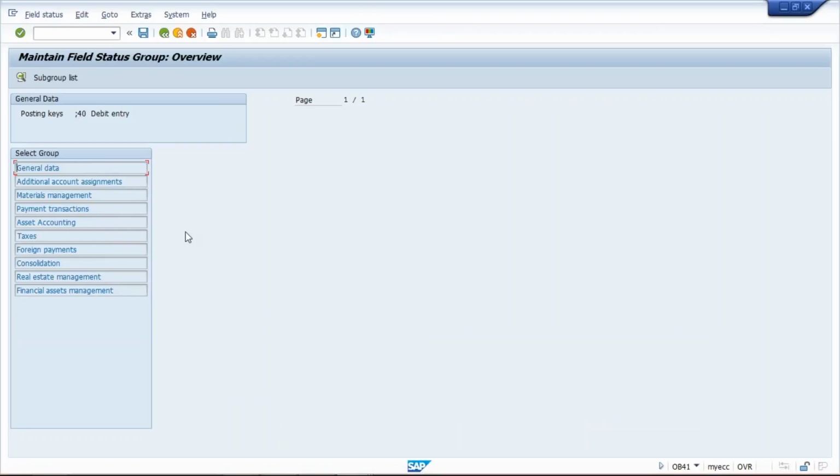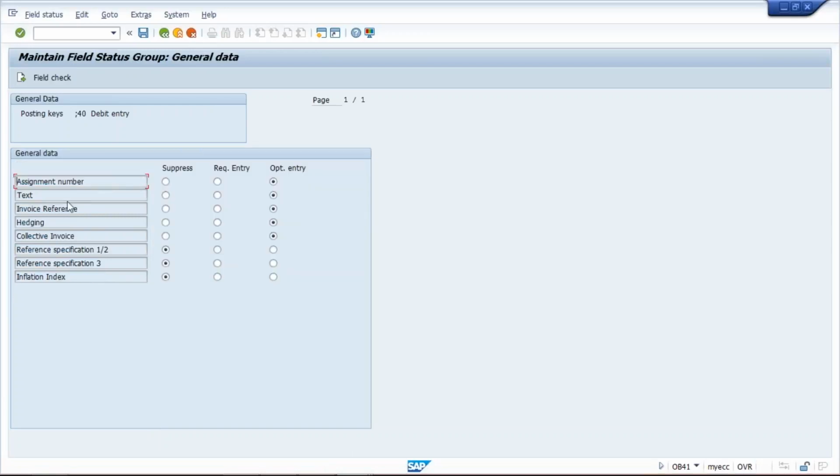Client level means that inside of that 800 client, whatever company codes are there, every company code will have impact with this setting. If I say general data, and in general data, let's suppose assignment number is required entry, what will happen? This setting is going to apply at client level. It means all company codes are going to be affected.